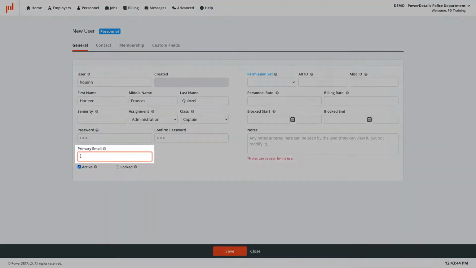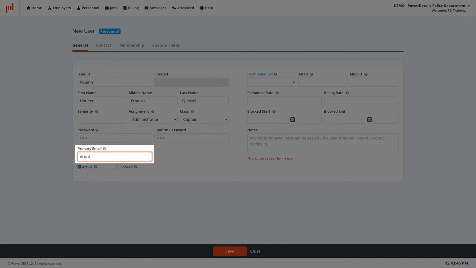The primary email address should be an address that this user will always have access to. If they ever need to reset their password, the request will be sent to this address.